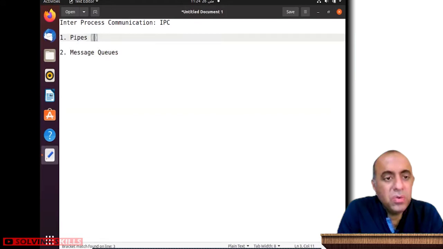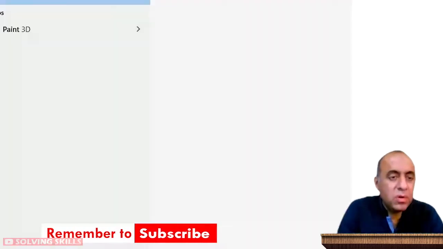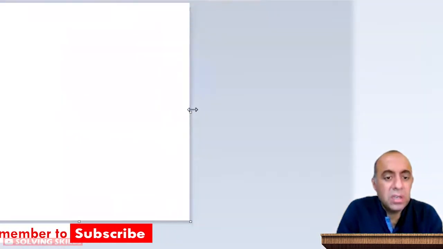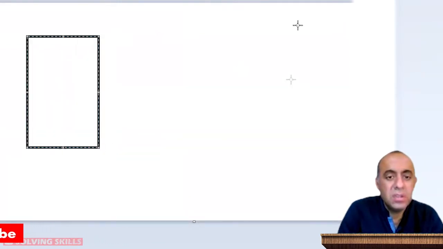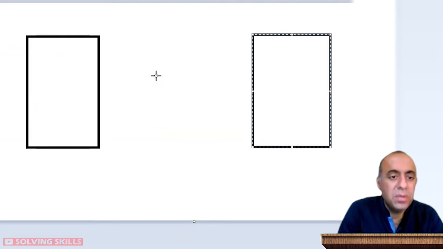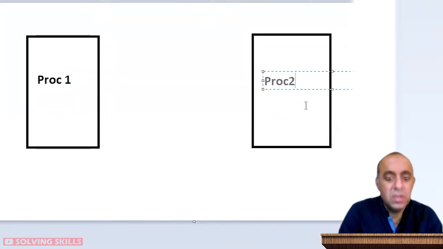Pipes come in two shapes in the Linux operating system. The first one is as a shell command, and the second one is as a system call, which you can use in the C language. Before we look more into it, let me describe how we can visualize what pipes are. For the shell command of pipe, you have a program which is running over here. Let me call it process one, and there is another program which we are running.